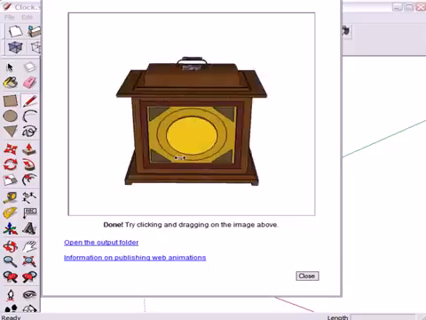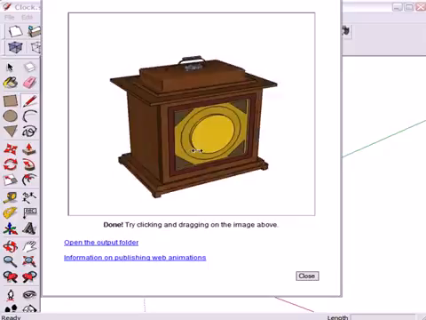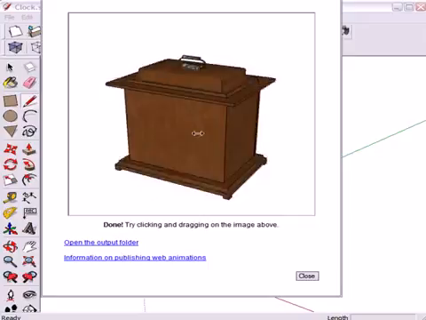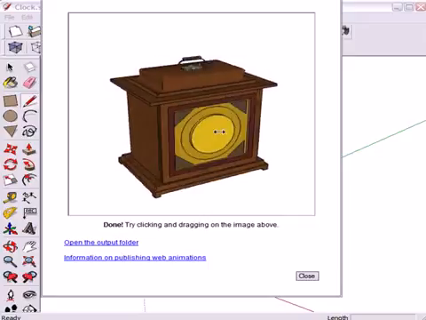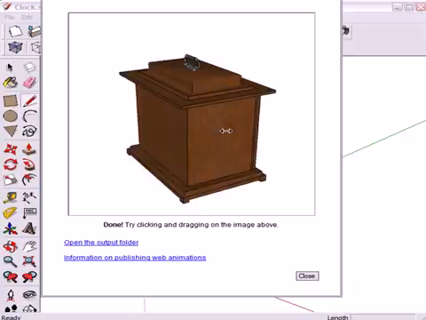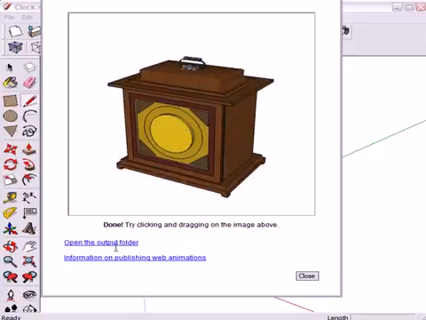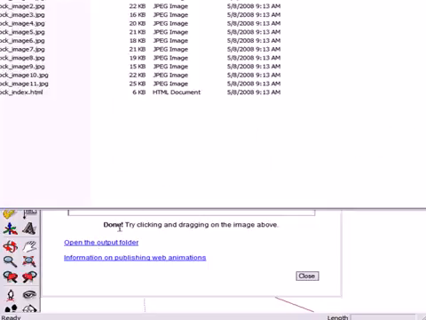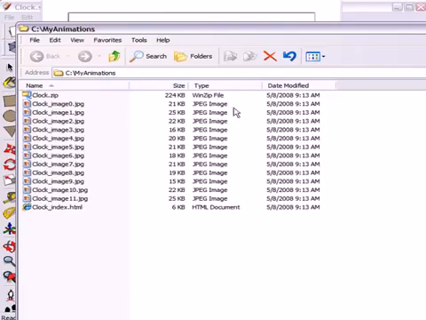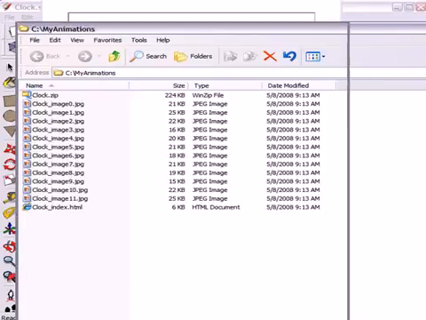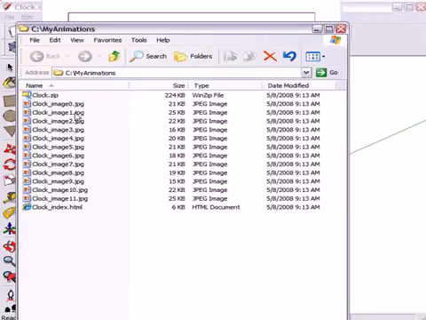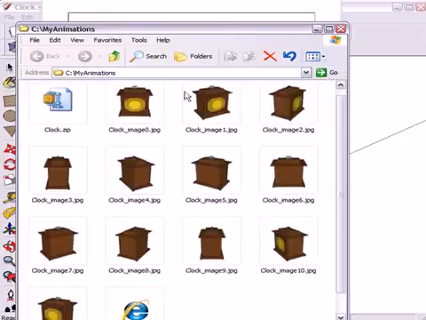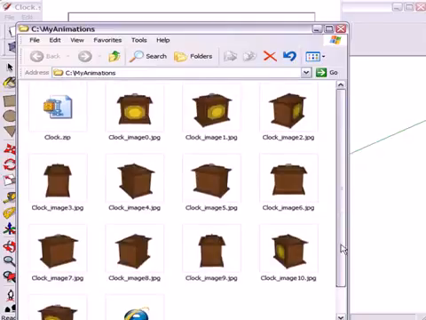Try clicking and dragging this preview above. So now instead of being a static image, this dialog window acts as a preview for what our final result looks like. Our options down below include open the output folder, and when we do that, what we see is what was created for us, which are a series of JPEG images at various degrees of rotation according to the settings that we had made before.